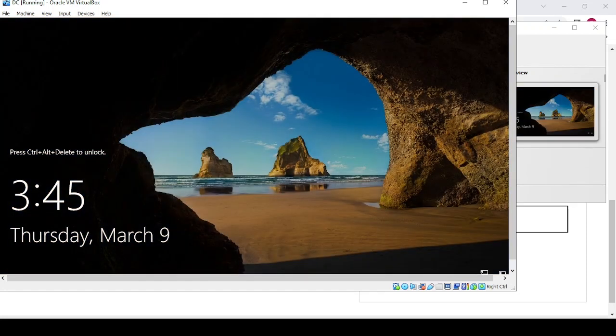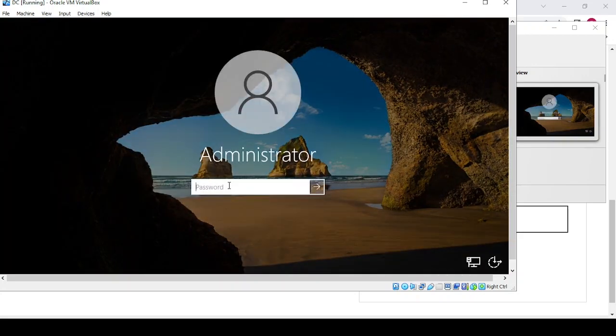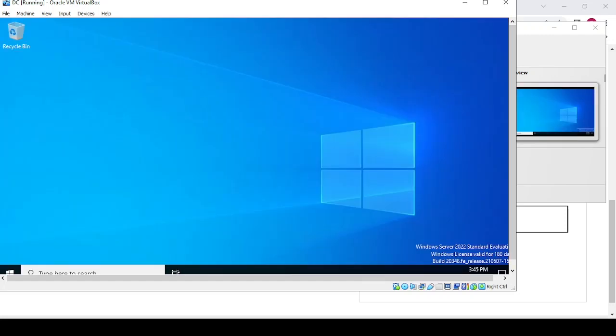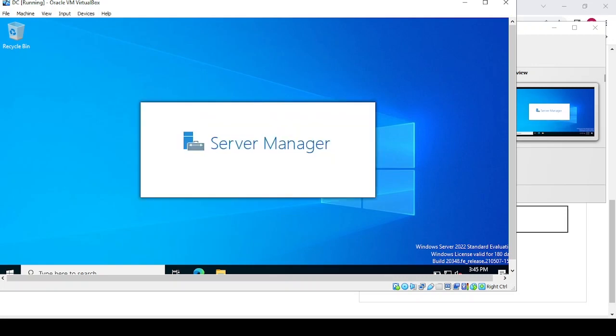Okay, once your domain controller virtual machine restarts, go ahead and unlock it. Log into your administrator account using password 1. Wait for the Server Manager dashboard to load.